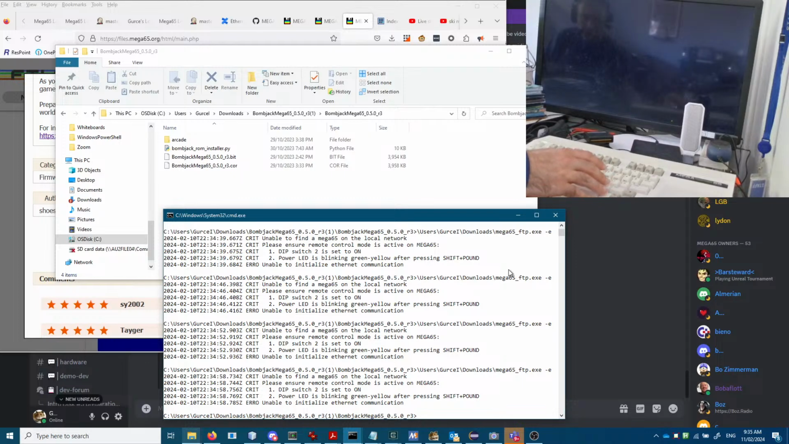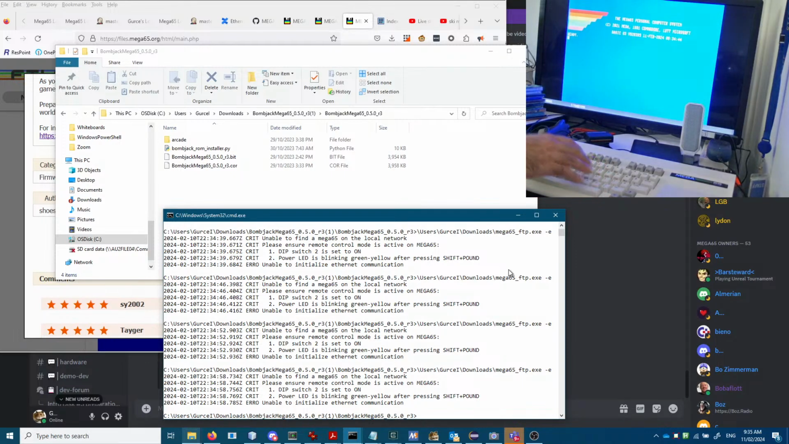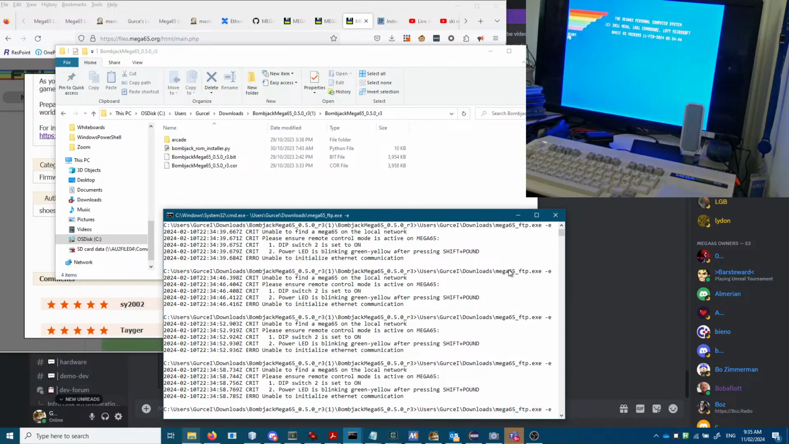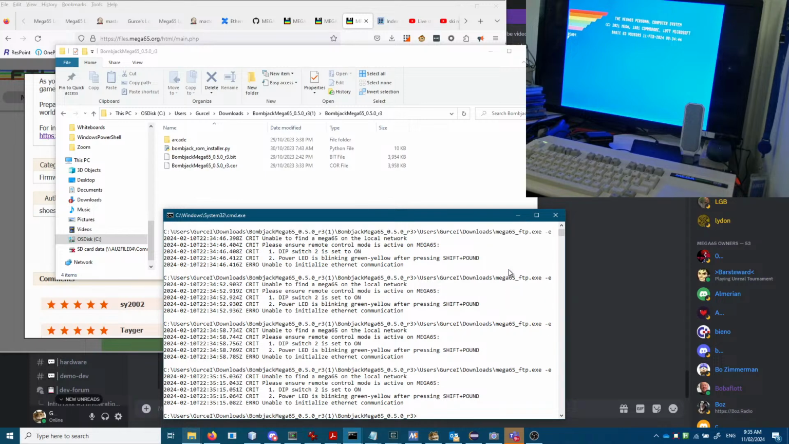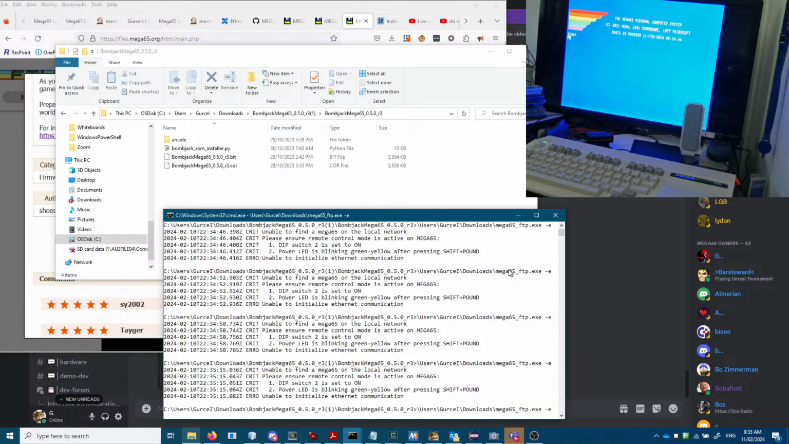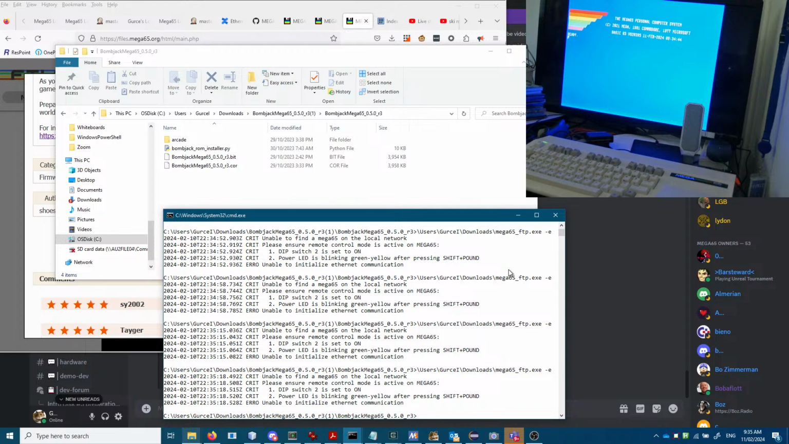Okay, let's see now. Alright, I'll push shift and pound, and Ethernet running. Not exactly sure why it doesn't work today. I had a good run with it so far.